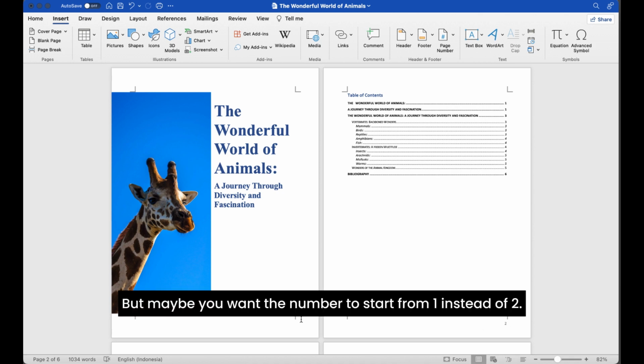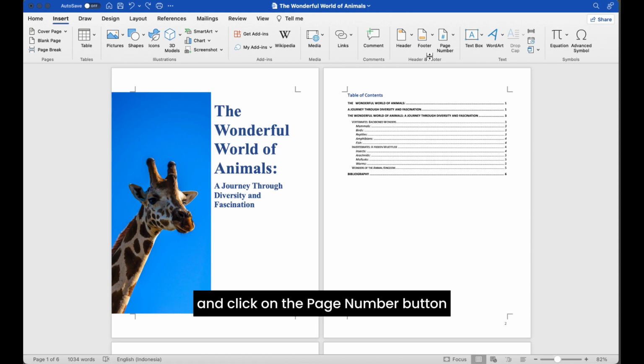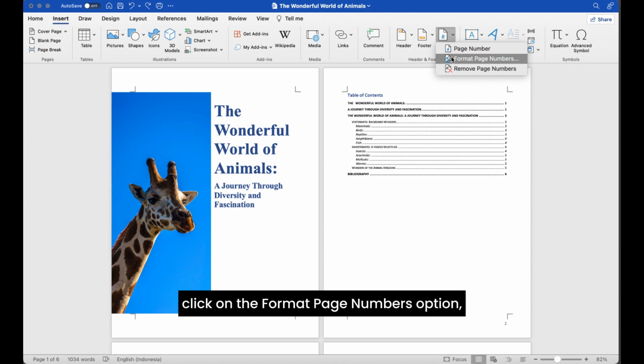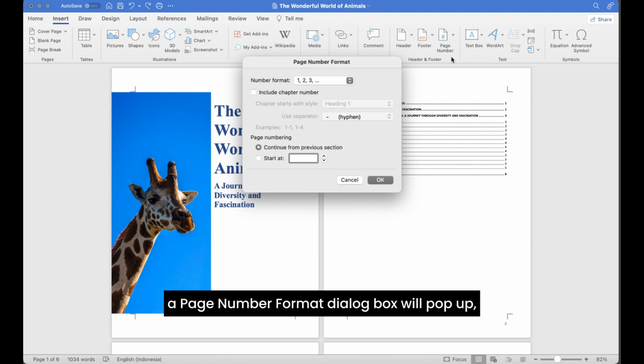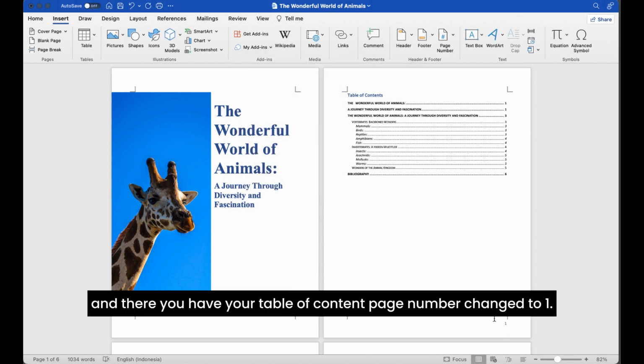But maybe you want the number to start from 1 instead of 2. To do that, go back to your Insert tab and click on the Page Number button in your Header and Footer group. This time, in your drop-down, click on the Format Page Numbers option. A Page Number Format dialog box will pop up, and in the Page Numbering section down here, select the Start At option and change the number to 0. This will make our first page, or our title page over here, become page number 0, and our table of content page into page number 1 instead of page number 2. Click OK, and there you have your table of content page number changed to 1.